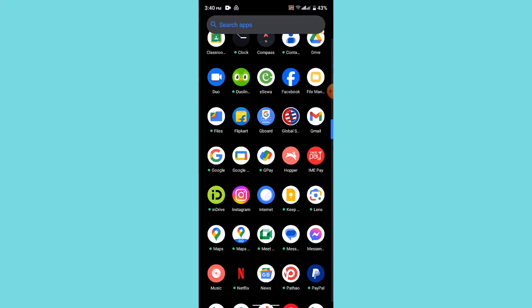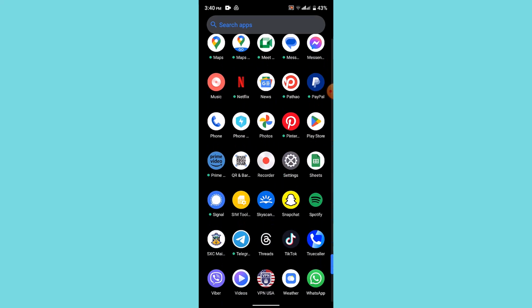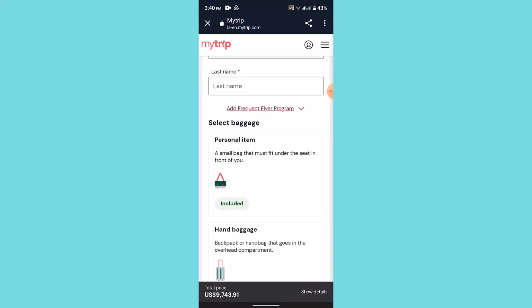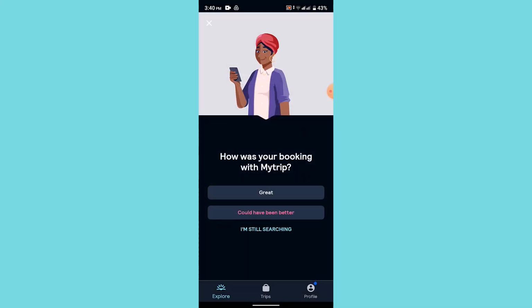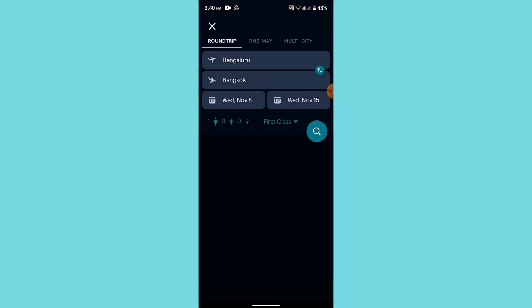So to begin with, check your internet connection and then open up your Skyscanner app or log into your Skyscanner app. After you're logged into your account, it's going to direct you to the home page. Right on this page, you can see right on top, there are multiple icons. So in order to book a flight, tap on the flights button. Now it's going to direct you to the booking page.